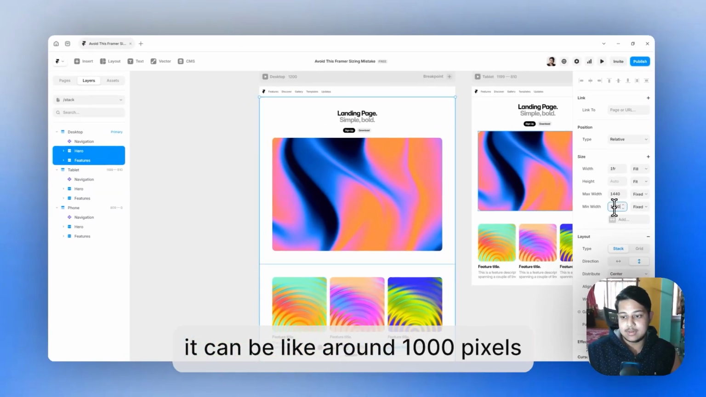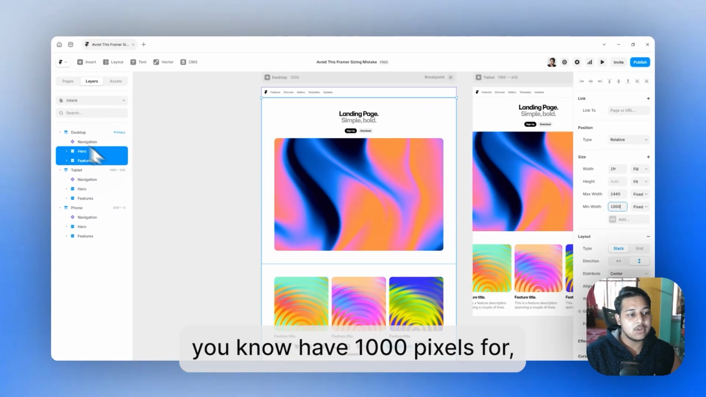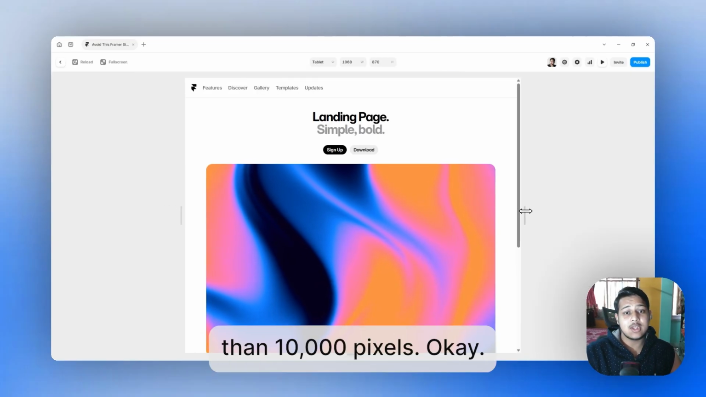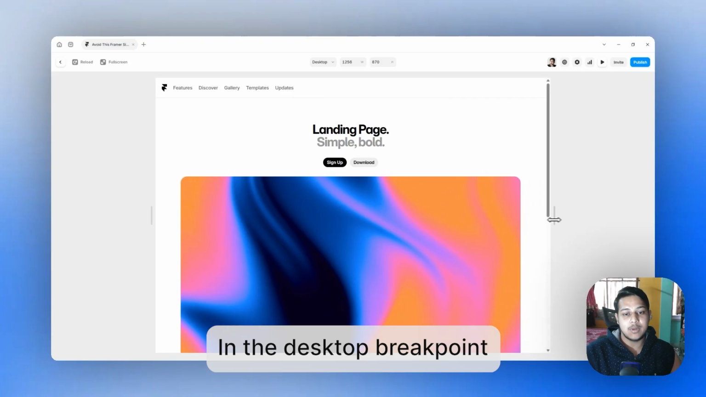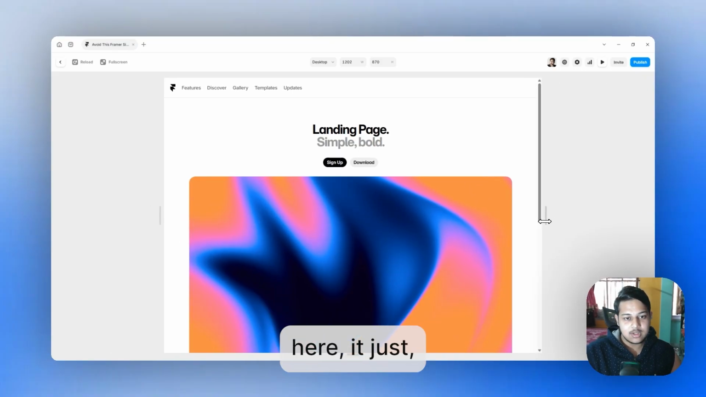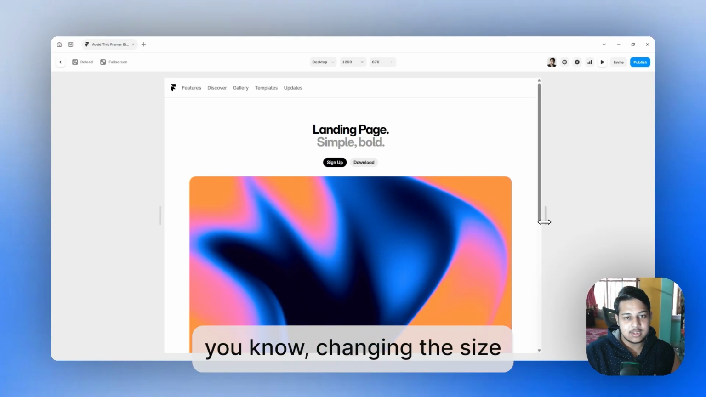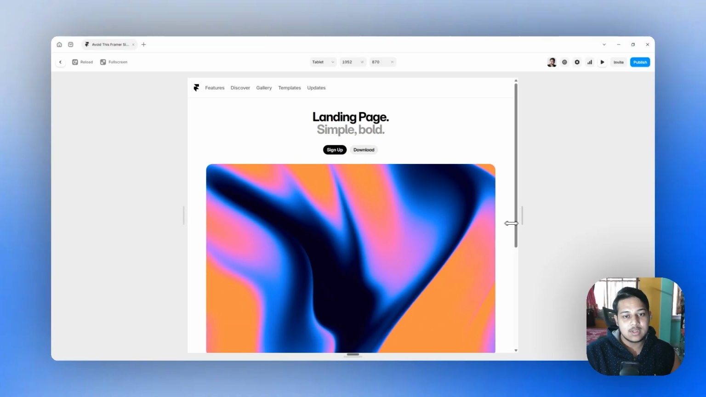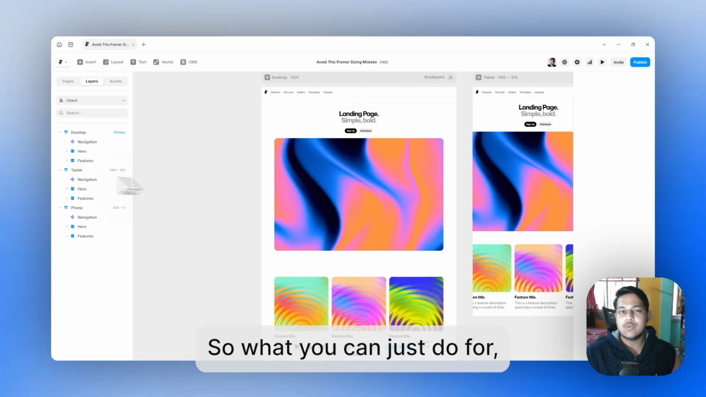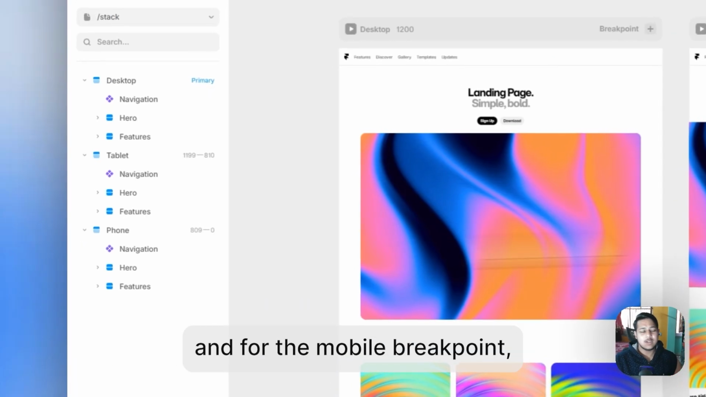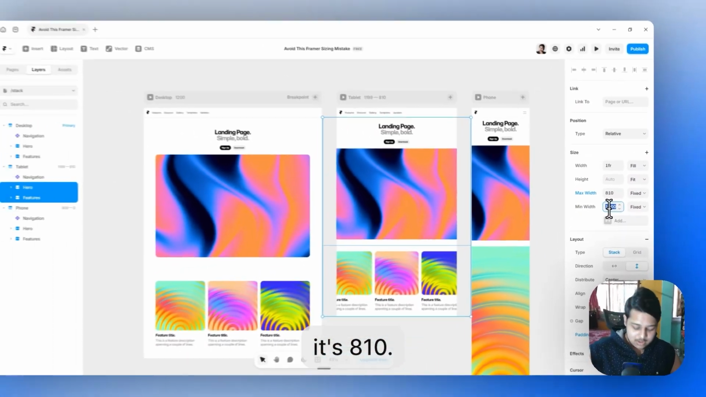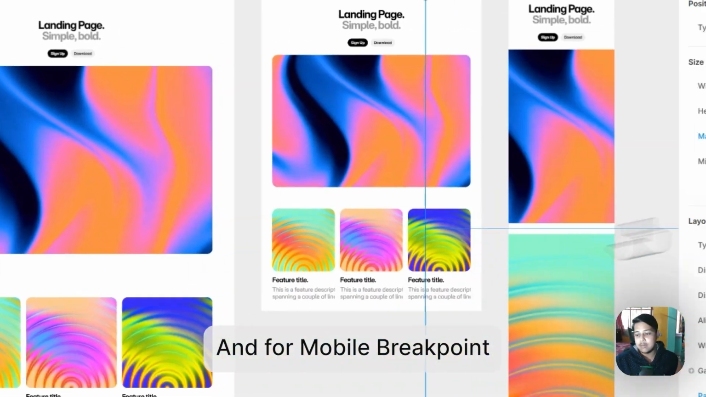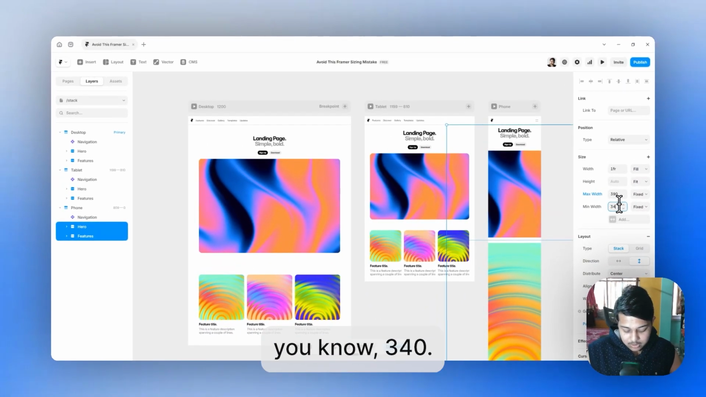So the minimum width will not decrease farther from that value. It can be like around 1000 pixels. If you have 1000 pixels for the desktop breakpoint, it can be smaller than 1000 pixels in the desktop breakpoint. As you can see here, it just changes the size as we are decreasing it to 1000 pixels, and that's how it works. For the tablet breakpoint, which is 810, you can set it up to 410, and for the mobile breakpoint you can set it up to 340.